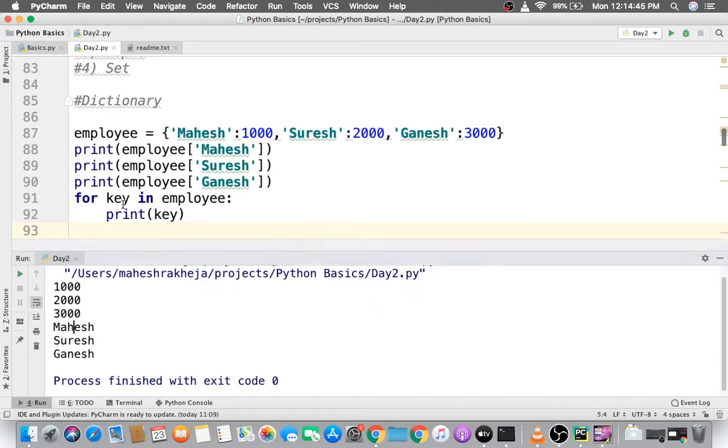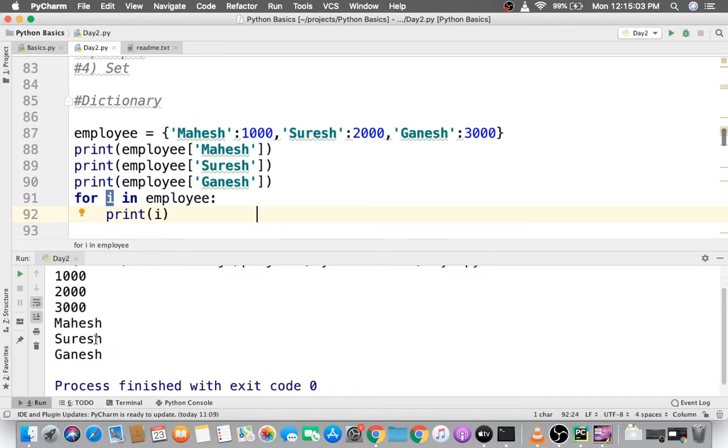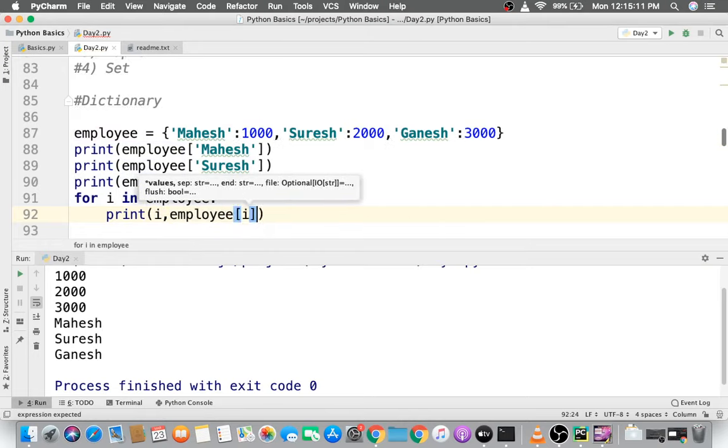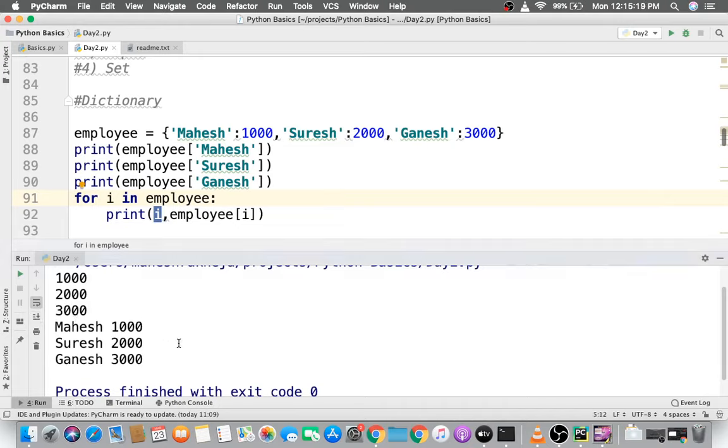Sir, you have written the variable name as key, is that why you're getting key? No, it's not like that. You can give the variable name whatever you want. So maybe if I give the variable name as i, and here also i, actually when you are running a dictionary with a for loop, it always gives you the key only, not the value. Now if I execute this, you can see these are the keys. If you ever wanted to access the values, specify a comma and say employee of i. So this is a key and this is dictionary of key. So now when you run this code, you can see this is the key and these are the values based on it. Great, sir. We have understood it very well.